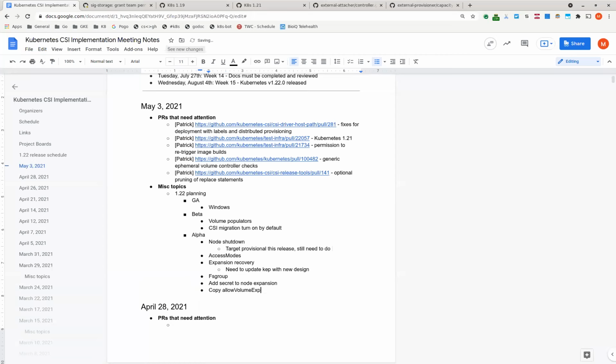So we are not tracking the add secret to node expansion work this quarter, Michelle. At least I'm not. I don't have time or bandwidth to do this. But if you have the issue for the last one, can you send that to me? Because I just want to make sure it's in the enhancement tracking sheet.